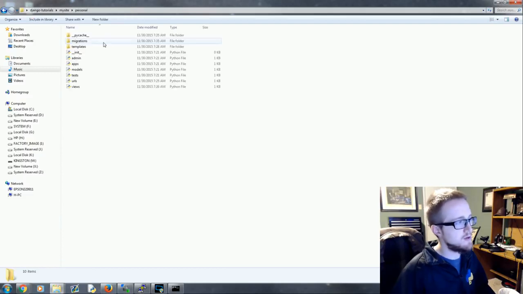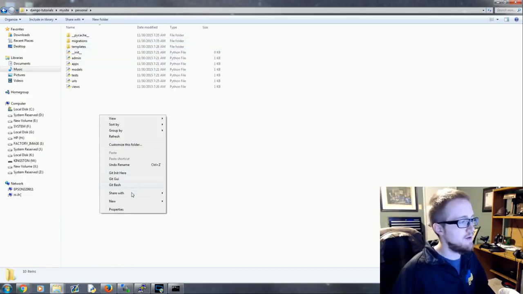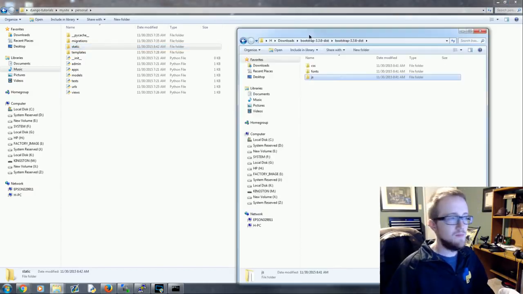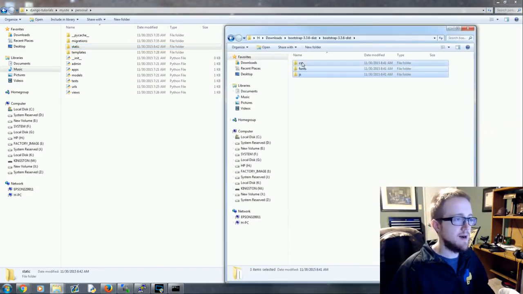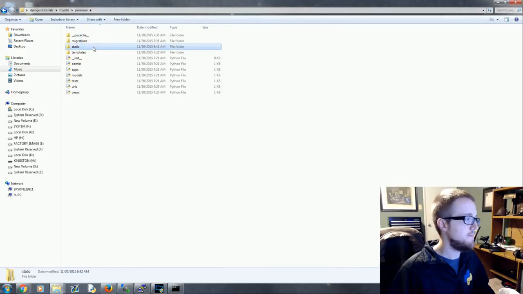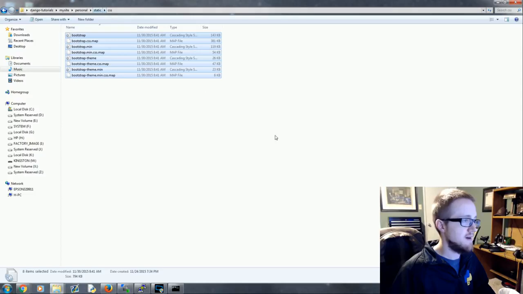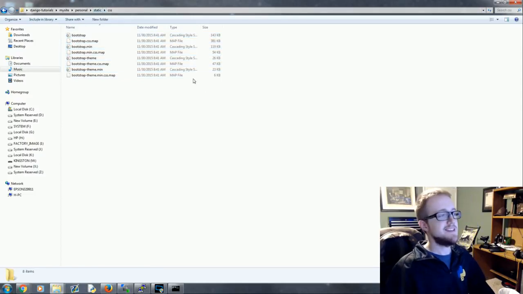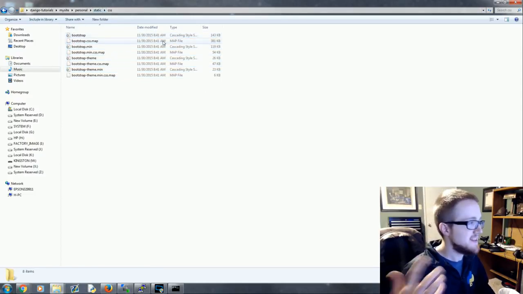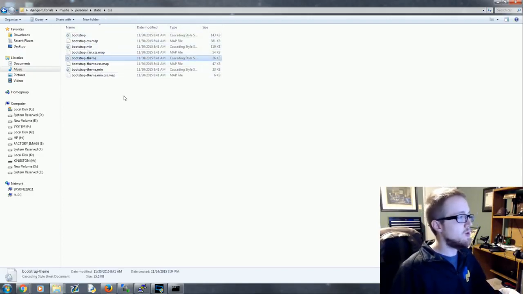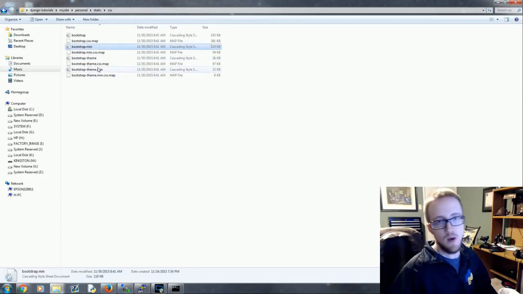So we're going to go into personal, and then we're going to make a new directory, and we're going to call it static. Now, with the stuff that we just downloaded, I'm going to highlight it and move it into static. So now within static, we've got CSS, and we've got all these CSS, I keep wanting to say CSS sheets, but right, they're cascading style sheets. So CSS sheets would be cascading style sheets. Anyway, the main one that we're interested in is right here, bootstrap.min.css. That's the one we're actually going to reference.